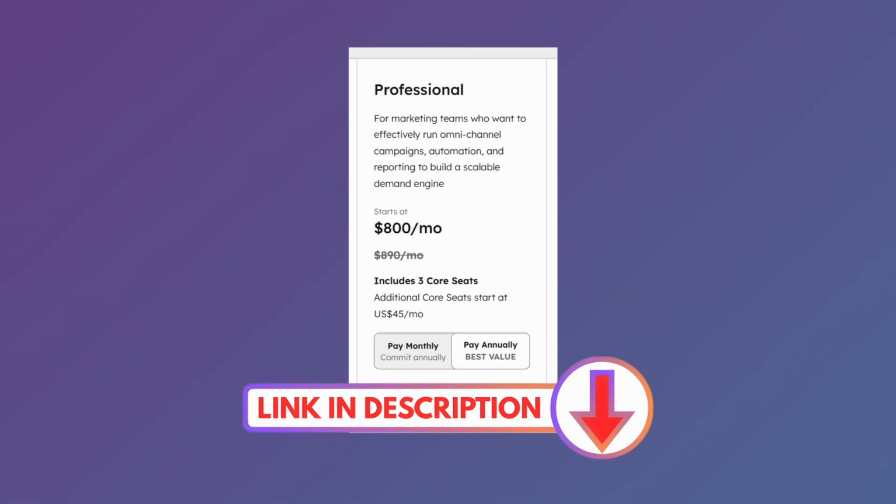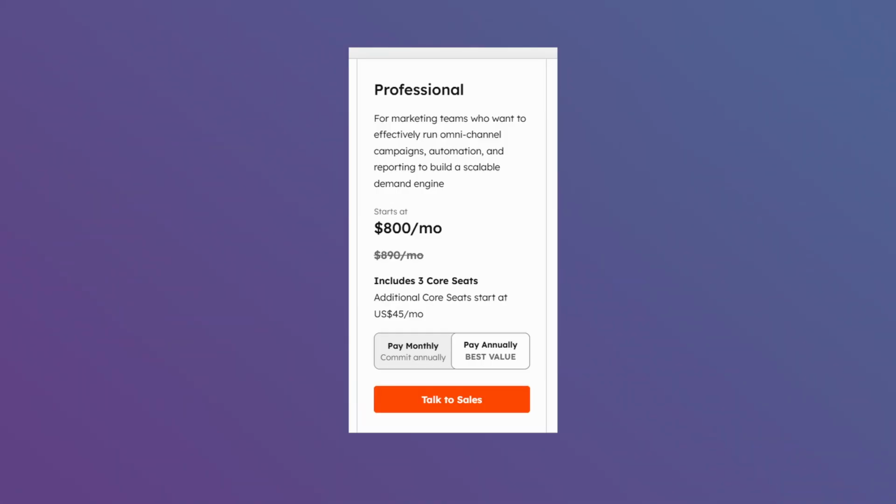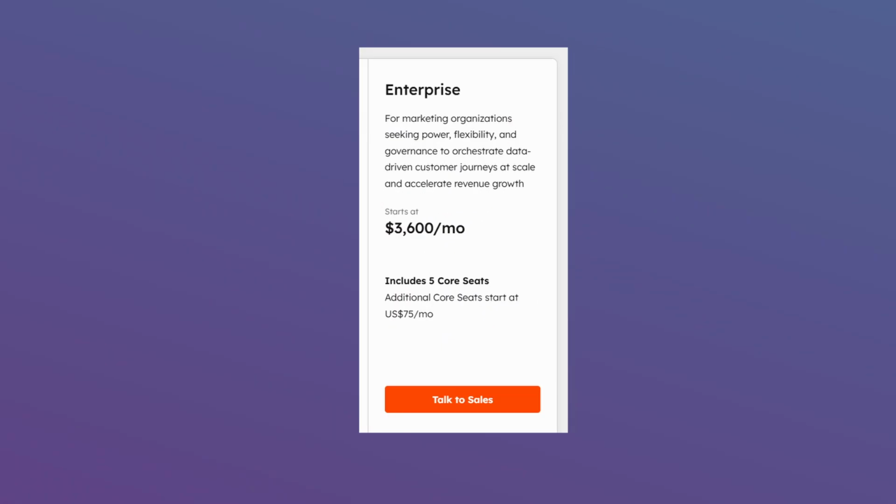It's the best way to explore the interface and see if the workflow fits your team's rhythm before committing to one of these higher tiers. Now let's move into the enterprise plan. This is for the big players. We're talking about a starting price of around $3,600 per month for the Marketing Hub.